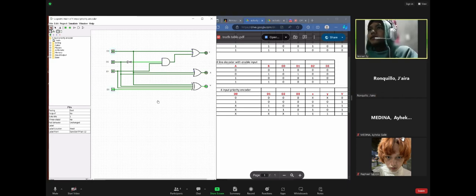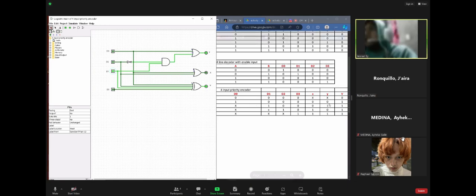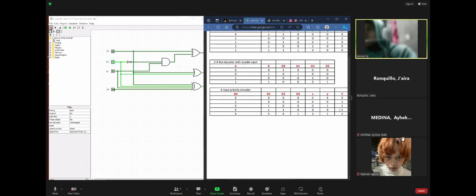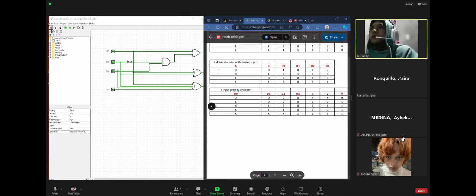Then next, D0 is on, and so dapat on ang B output. As you can see here, on siya. Then next is D1 ang naka-on. Then dapat ang mag-on is Y tsaka B. As you can see here, Y output and B output are on. Tama. Then next is D2. D2 ang naka-on. Dapat ang mag-on sa output ay X and B. As you can see here, X is on and B is on, while Y is off.